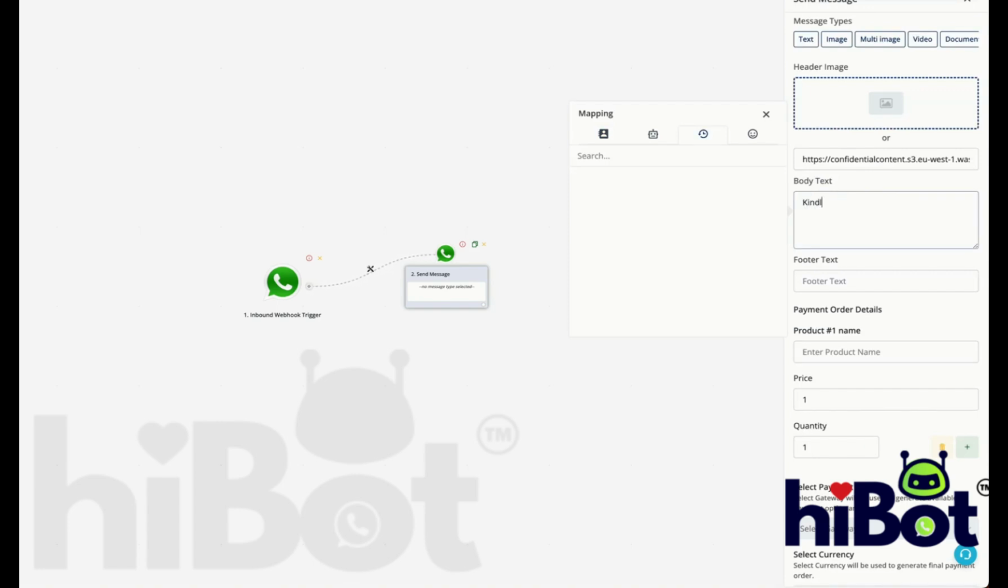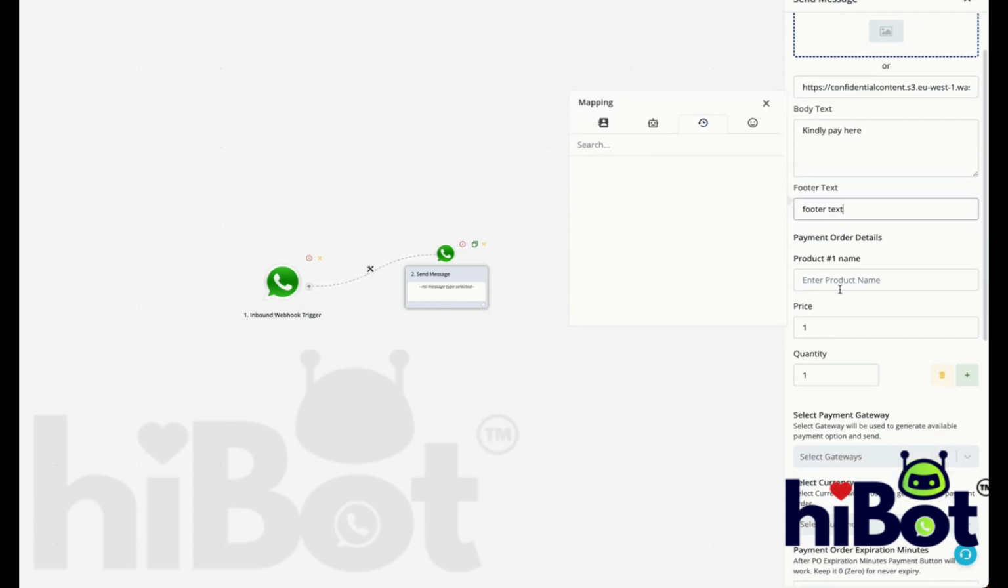You can fill the body, have an optional footer text, enter the product name, price, quantity. You can have multiple products as well.